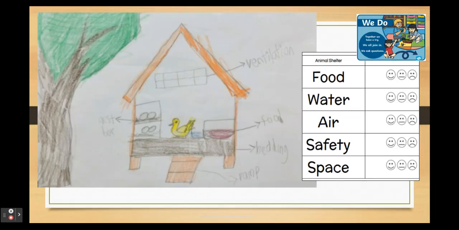Let's have a look at another chicken coop. See if you can find where the food goes in this chicken coop. Did you find it? It's here and it's labelled, so we can give a smiley face. Can you find water? I can find it easily because it's coloured in blue, but we don't have a label for it, so I'm going to give an orange smiley face for this one. Air. Can you find that special word that we use for air? Ventilation.